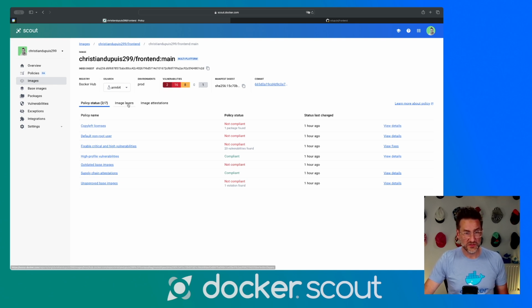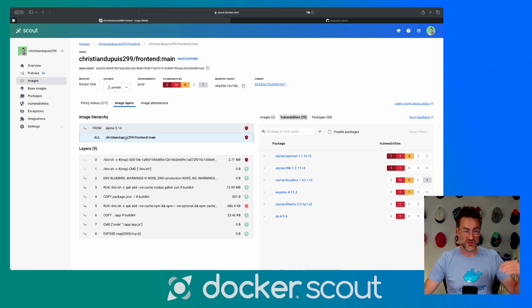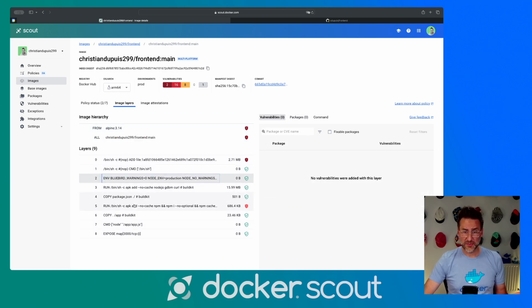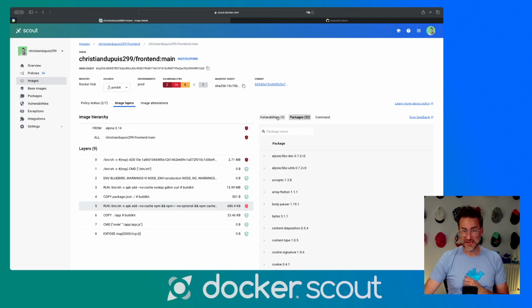Before I do this, I want to show you another tab here, the image layers tab, which is a really useful way for you to understand the composition of your images. It has an image hierarchy that shows you the base image hierarchy. So I'm using Alpine 3.14. And then you can click individual layers, and that shows you which packages are getting introduced by these layers. So this layer introduces 52 packages, and with these 52 packages, I'm getting 3 vulnerabilities introduced into my software.